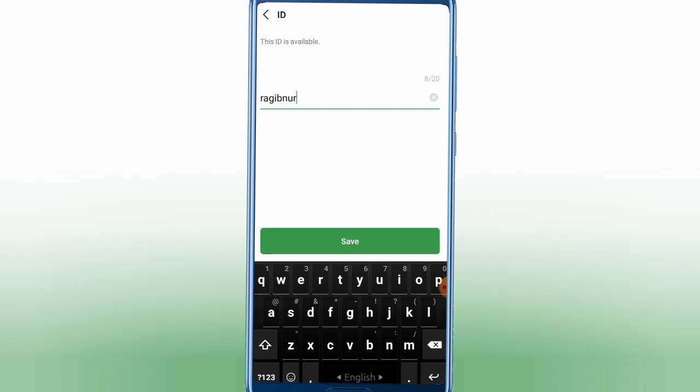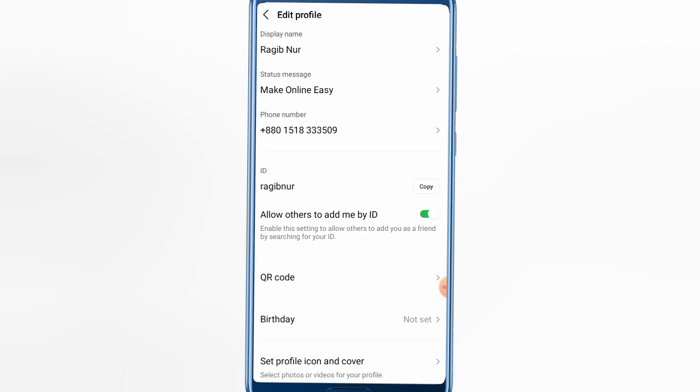click save. When you click save, then you can see here this is your ID. Okay, so when you click copy, then copy Line ID. So you can send it to your friend, strangers or anyone, then they will find you.